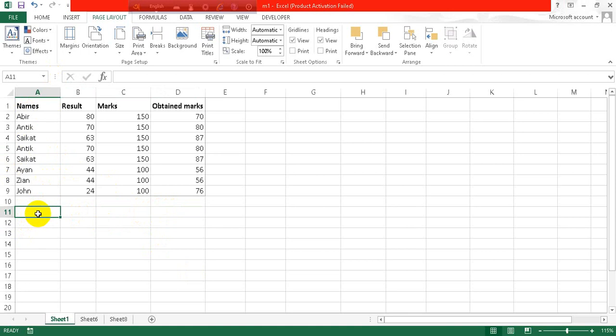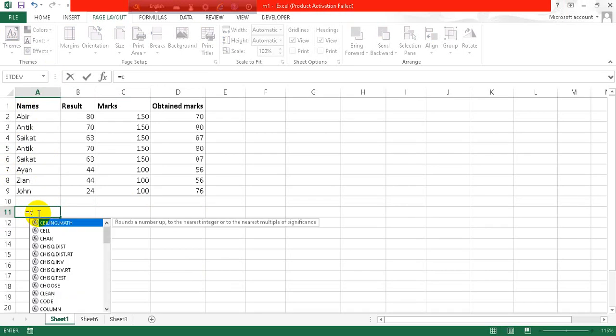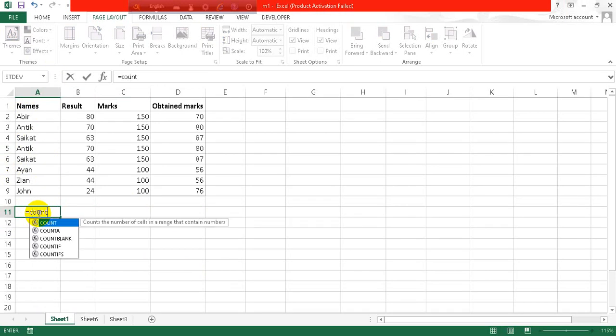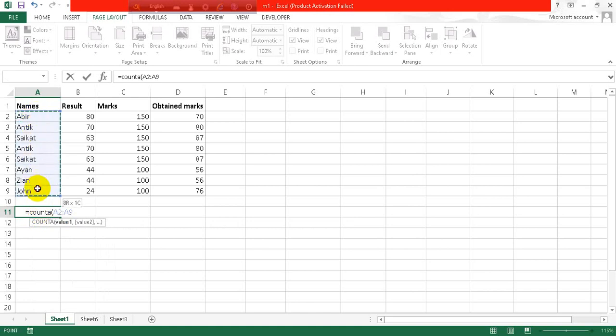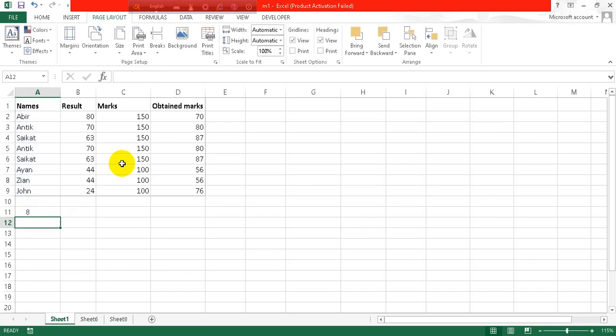So we have to put a formula first, which is equals to COUNTA, open parenthesis, the range, select the range and close the parenthesis, click on OK. As you can see, there are actually 8 texts or 8 counts in the text.